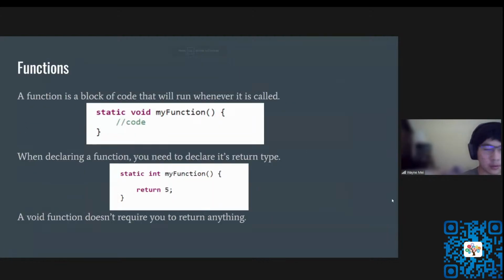Okay, today we're going to be talking about functions, and the one I just showed you was an array yesterday. A function is a block of code that will run whenever it is called. The reason to use functions is that if you have to copy and paste everything a bunch of times, it's a lot easier to just write it once.